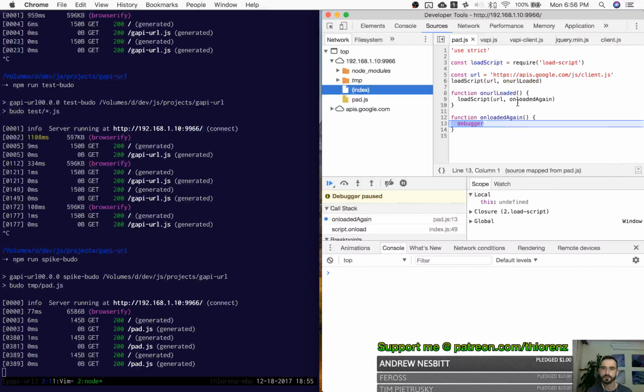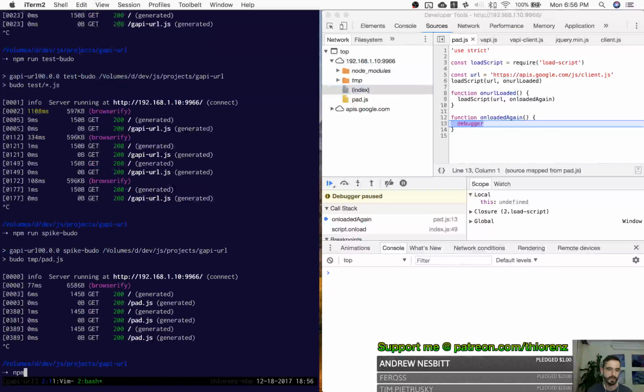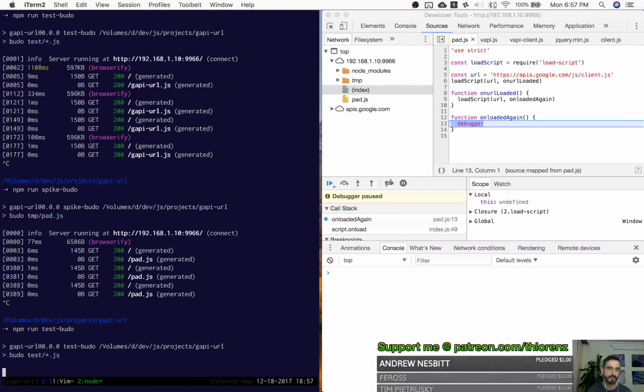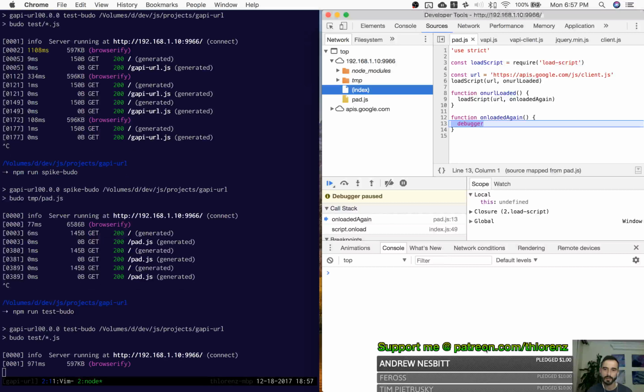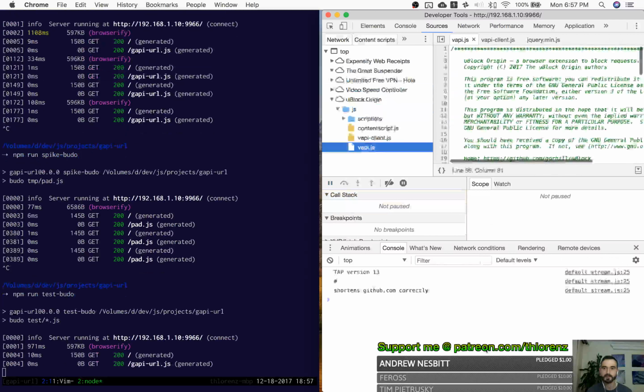So, oh yeah, what are we doing? We're still running the other module, right? You're still running Budo. So we need to actually run Budo test. What do I call it? Oh, it's probably still up there. Okay, there you go. npm run test Budo. Now we are actually running our tests.